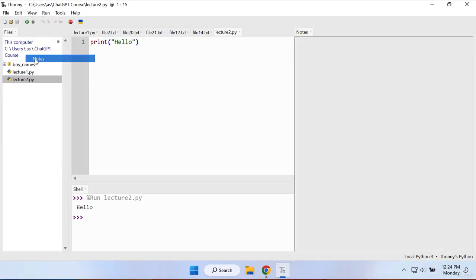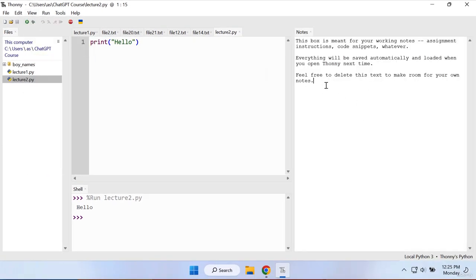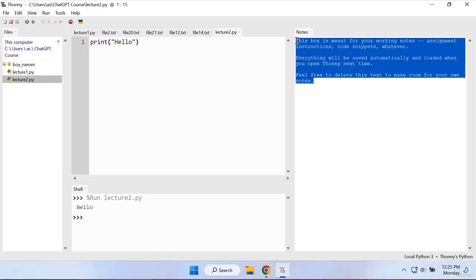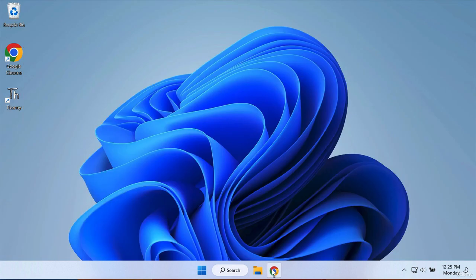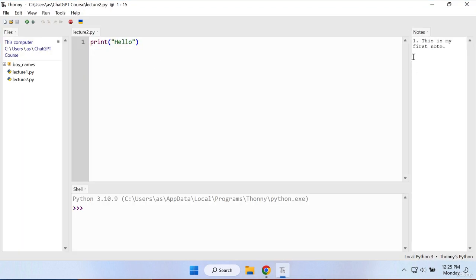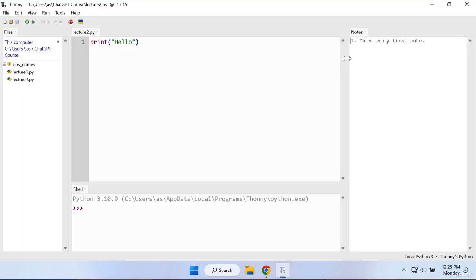So if you check notes, you'll see this view here. So the notes here stay here even if you close this. So let's say this is my first note, right? Note 1, and then I close Thonny, and then tomorrow I work with Thonny again and the notes will still be there. So that's a section which you can use just to take notes while you're learning.